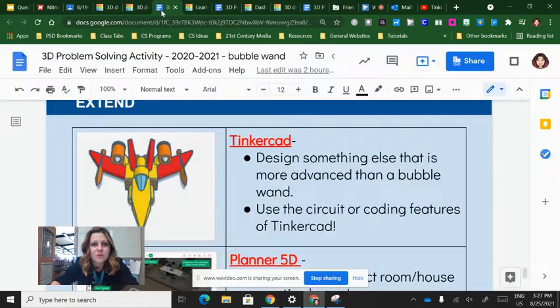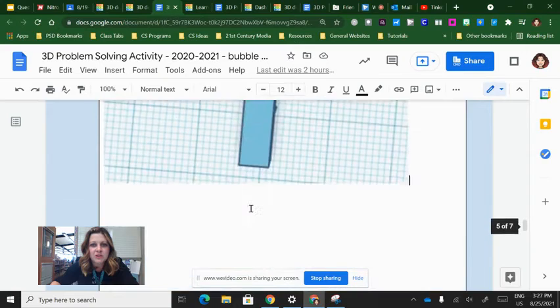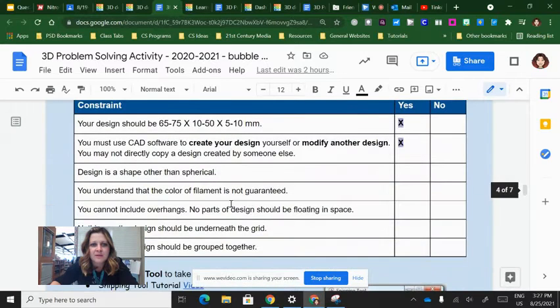Then I'm going to go to my assignment sheet, and there is a checklist I'm going to do. So I'm going to double check that it's the right size, 75 by 50, and it can be a max of 10 thick. My program, I have to use a CAD program, so that's Tinkercad, a computer-aided design, and I may not directly copy. I didn't, I created it myself.